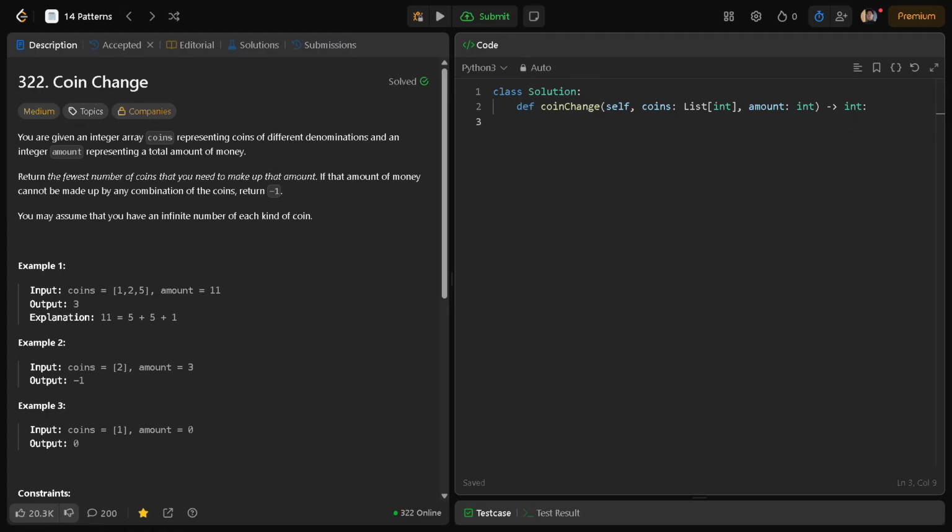Today, we'll be solving LeetCode 322, coin change. This is a medium-level problem that uses ideas from dynamic programming. The question is asking us to find the minimum number of coins needed to make up a given amount of money. We are given an array of coins, where each value in the array represents a coin denomination, and we are also given an amount.